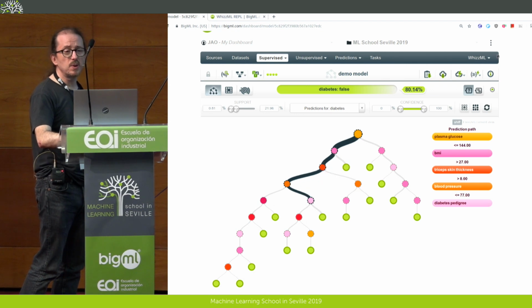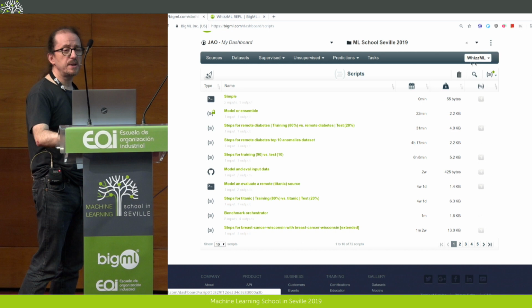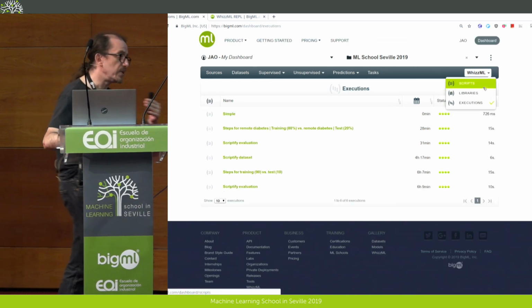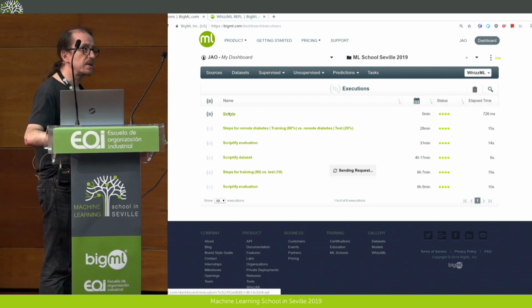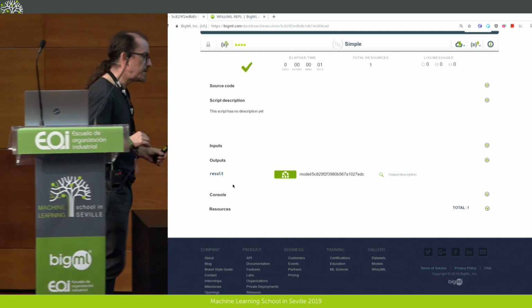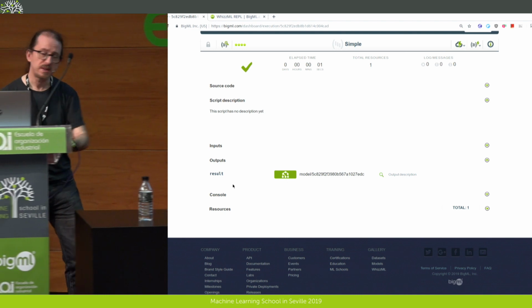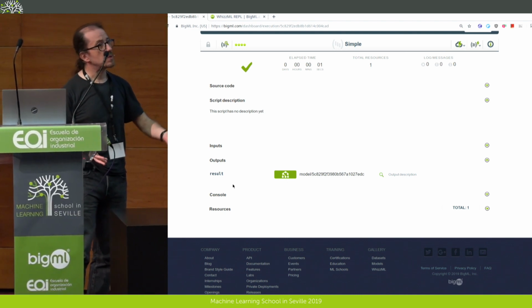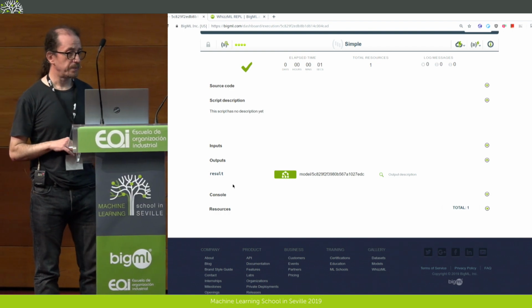And I can also go and, besides seeing my scripts, here, this is the script, I can also look at my executions. So I have a full trail of all my executions. This is the latest one. I executed simple, and it has these outputs. So that's also very good for testability. I have all the things that I run. I have all its outputs. I have all its inputs. And as everything in BigML, it's immutable.